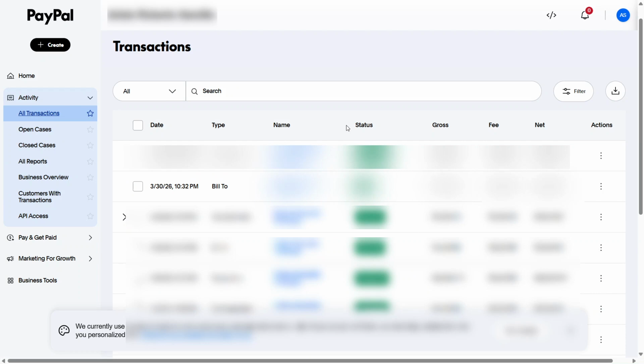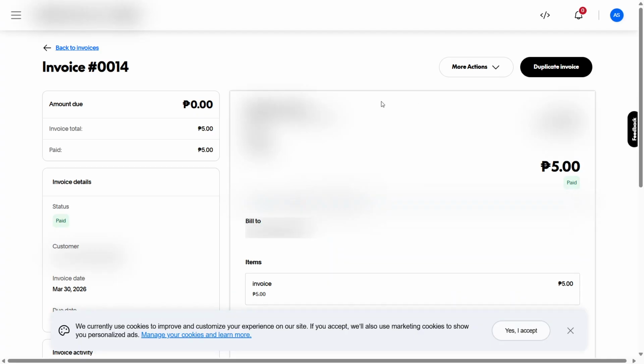When the transactions list appears, take a moment to locate the specific invoice or payment that you want to refund. You can scroll through the list, or if you have many transactions, you might find it easier to use the search or filters at the top to narrow things down by date, type, or amount. Once you see the correct transaction, click directly on it to open the details. You'll now be taken to a page with detailed information about that particular invoice or payment.